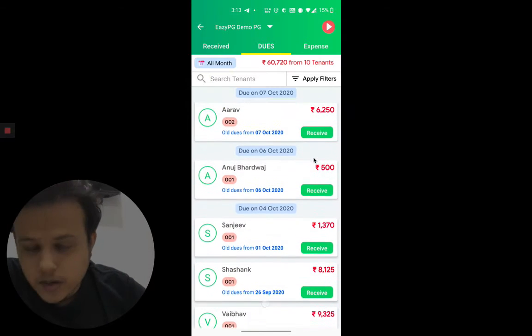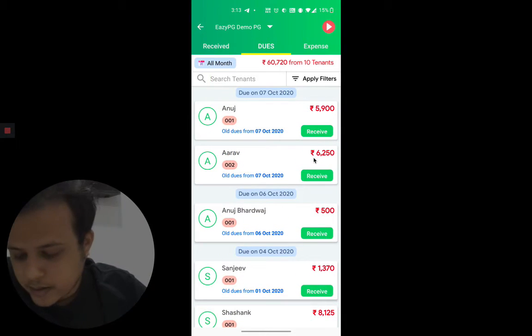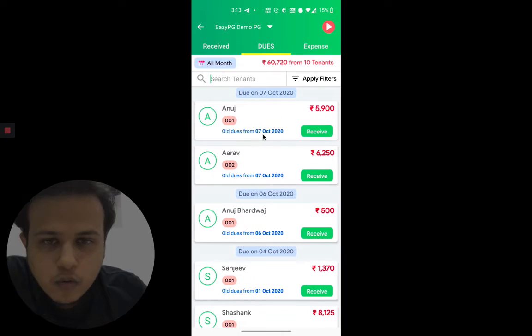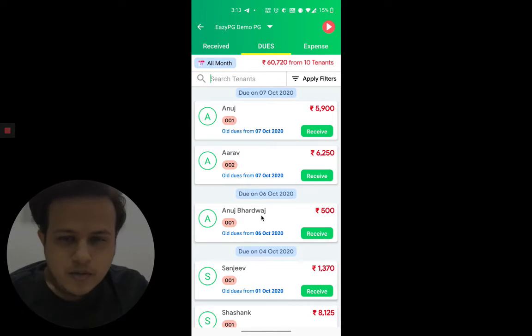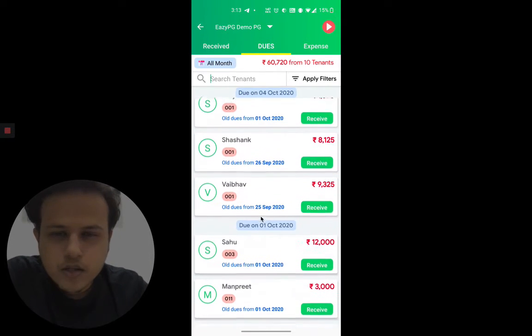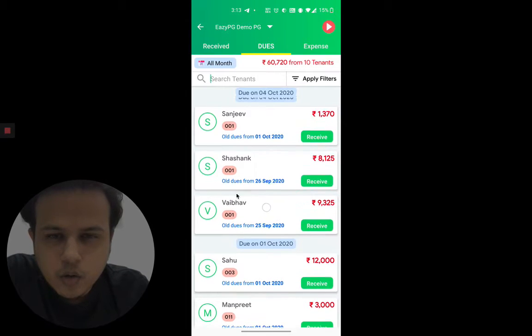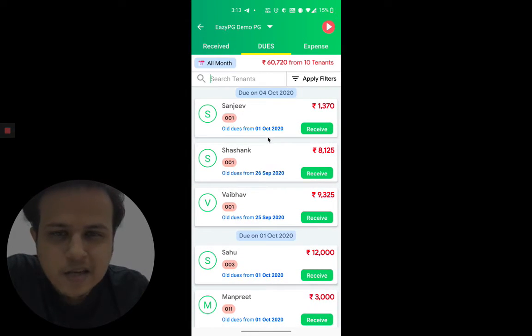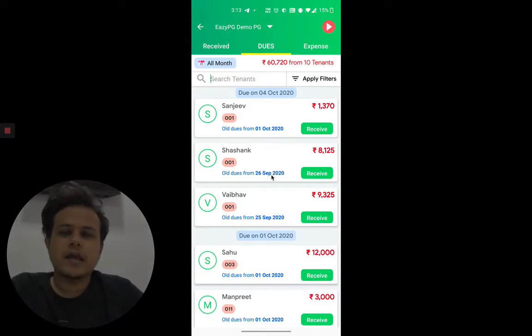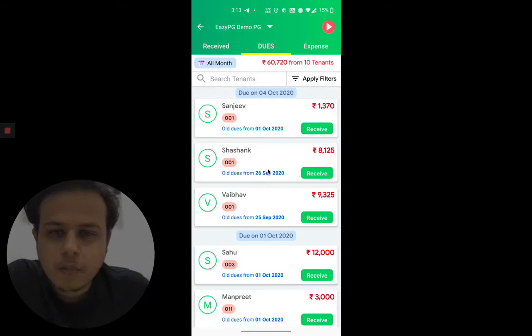Now there is another date on the card. It is old dues from 7th October. If you scroll down, you see different dates here, right? Old dues from 26th September. What this means essentially is that this tenant has not paid his dues from this date. This is the earliest due date of all the dues for the tenant. The other date is showing the latest day on which dues were added.